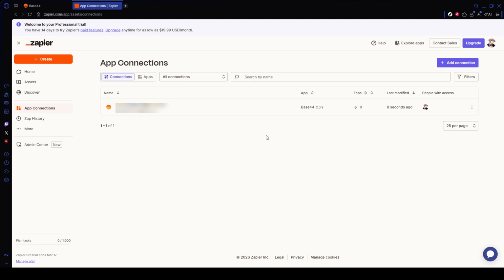With the connection in place, you're ready to use Base44 as a trigger or an action inside Zapier. This opens the door to building reliable automations, like creating records, updating data, or reacting to events without manual effort. If you work across multiple environments or teams, give the connection a clear name in Zapier so you can easily tell them apart later. And that's it.